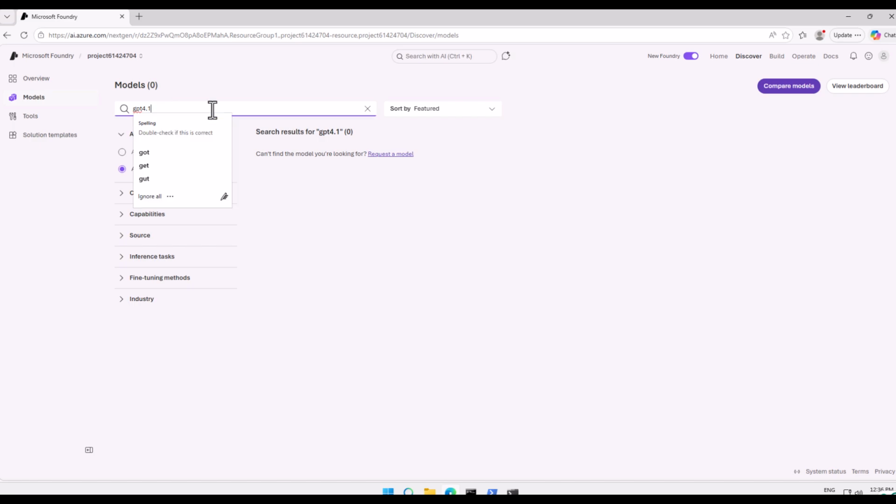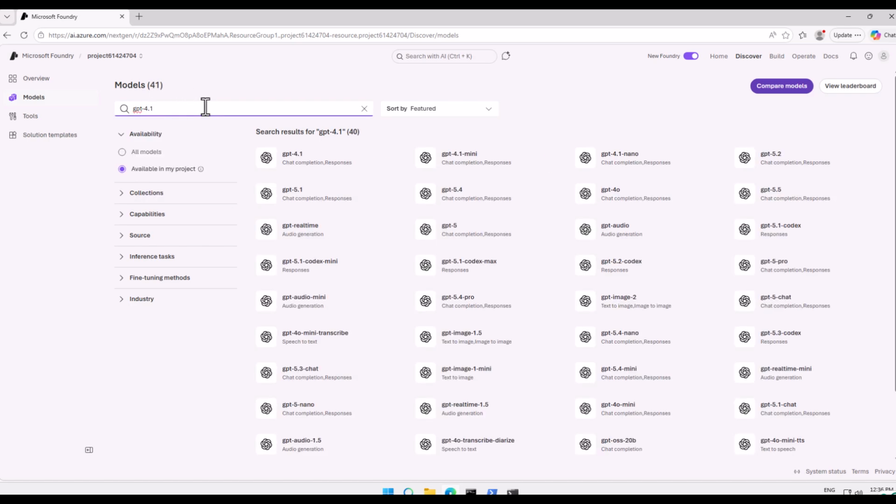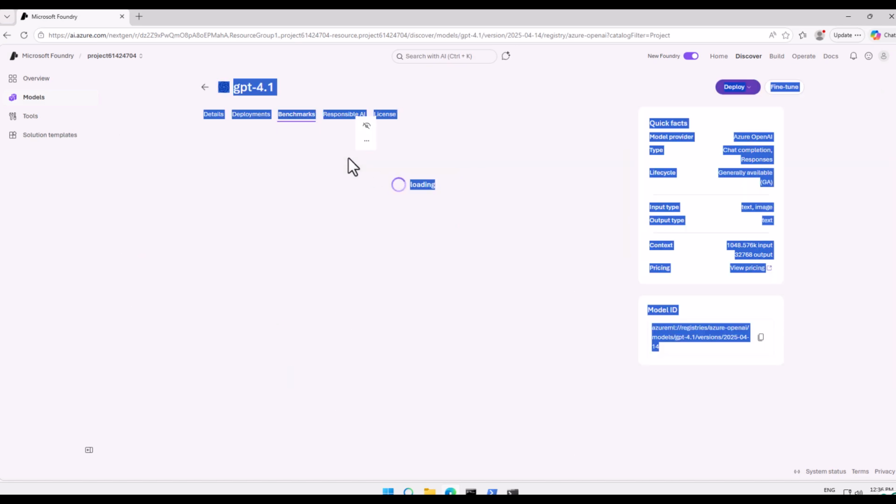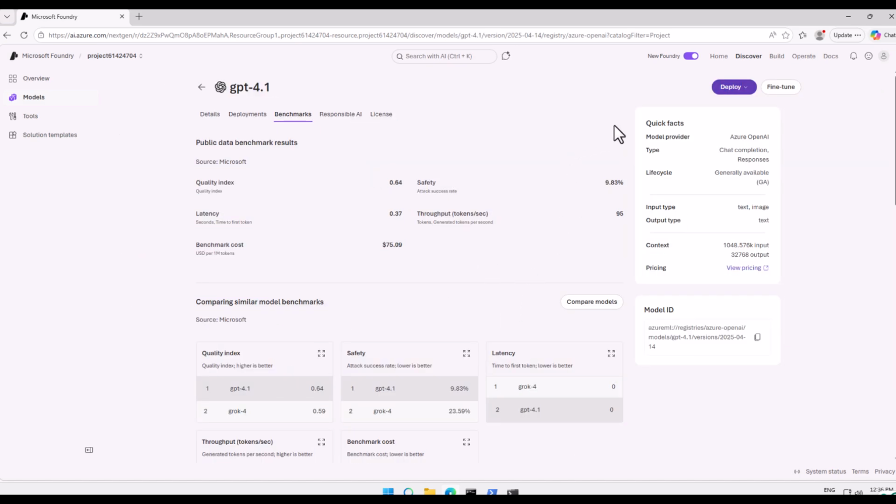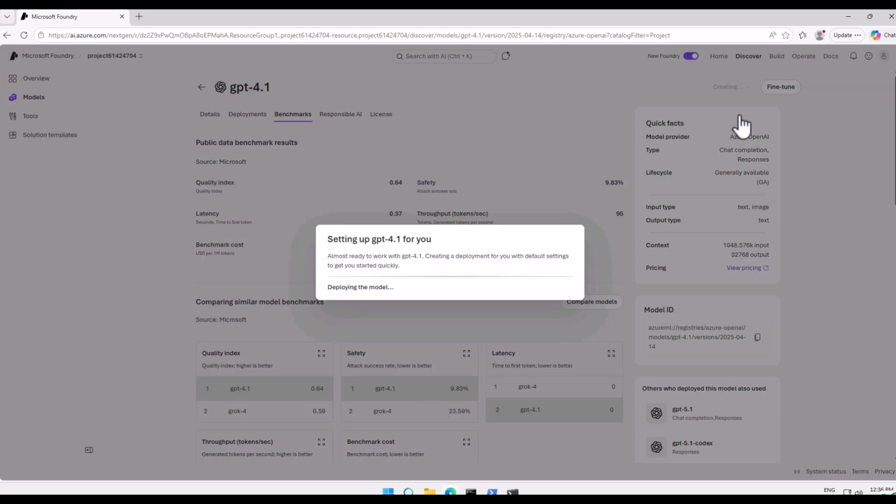GPT 4.1. Okay, sorry, I forgot to put a dash here. GPT dash, yeah, this one. Okay, and let me select this model. I will say, and here I can deploy this. So I can deploy this with my default setting. And this will take some time.